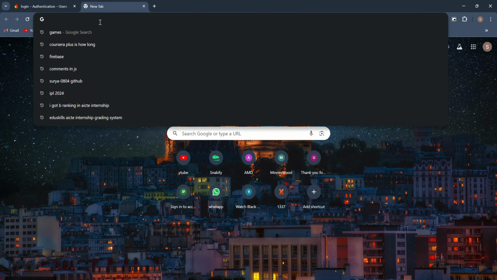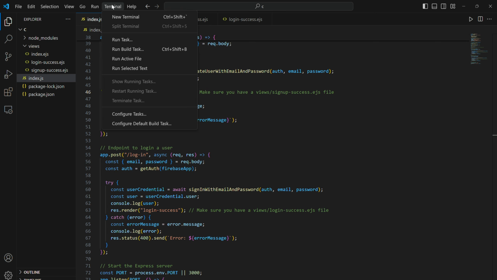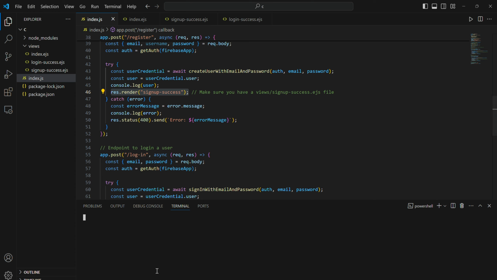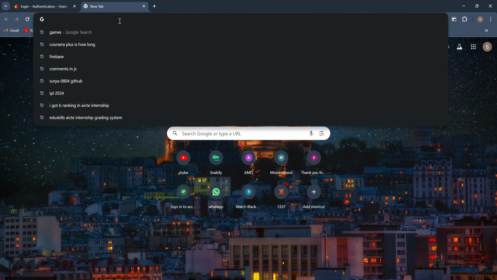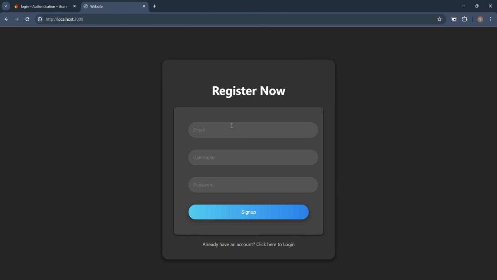Now I am going to show you how we run that website. For that, we are going to use node index.js. When we run it, we are going to host on localhost 3000. Here you can see the server is running on port 3000. Now we are going to access it by going to localhost:3000 directly. This is my website interface.